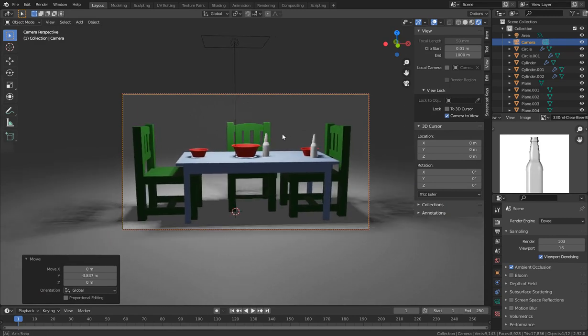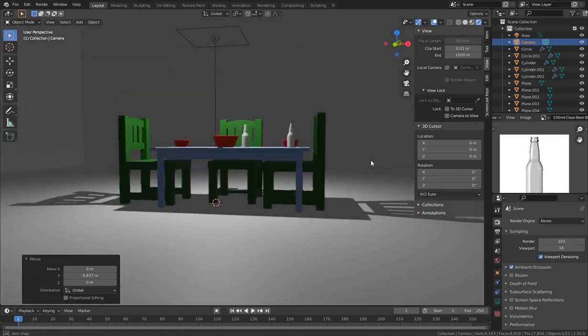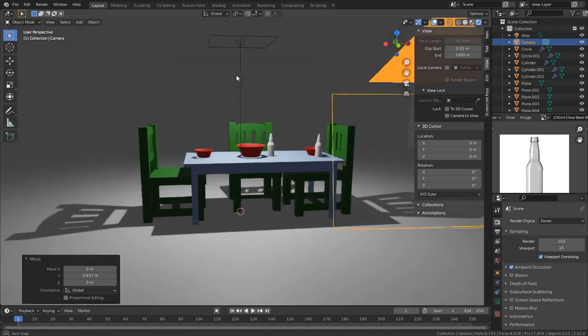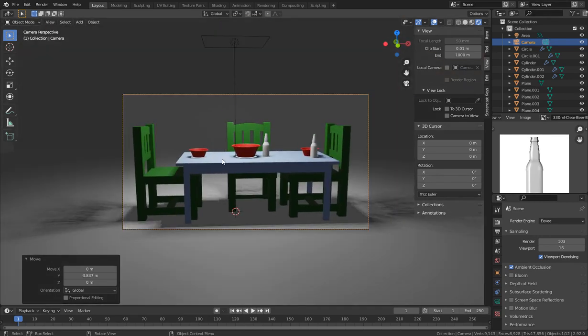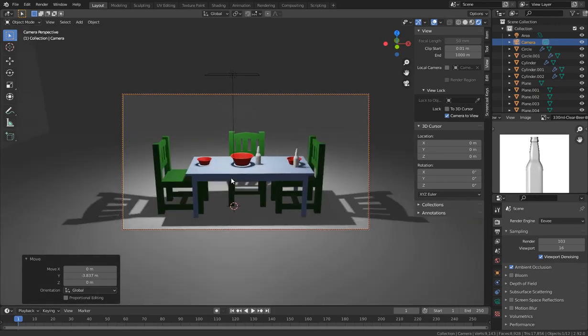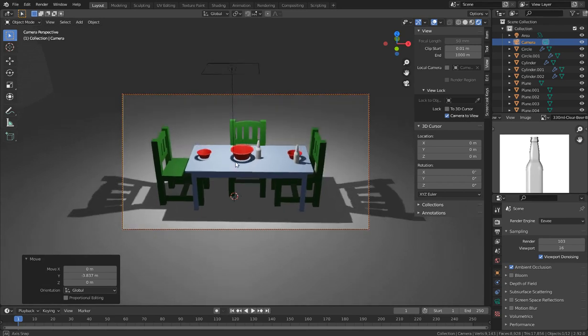You see, when it is off and I click anywhere, it will just leave the camera view. So if you want to stay in the camera view and just fit your scene in the camera, just lock camera to view so that you can position it however you want. So let's say this is how I want to position my camera. Very good.